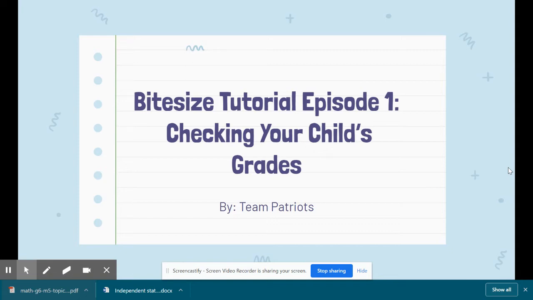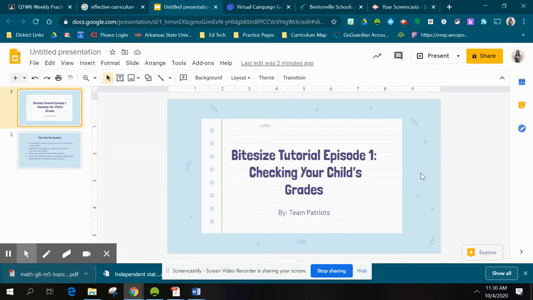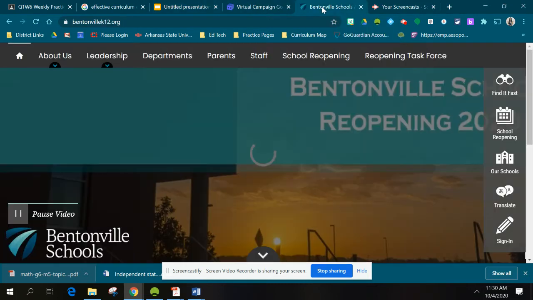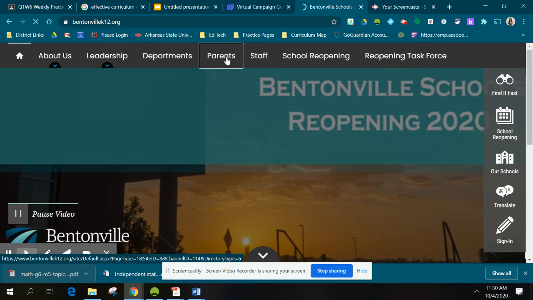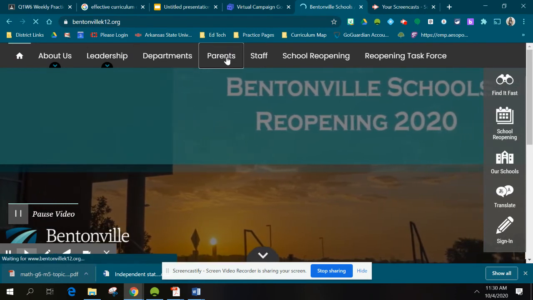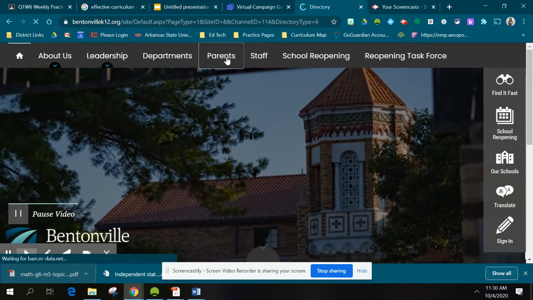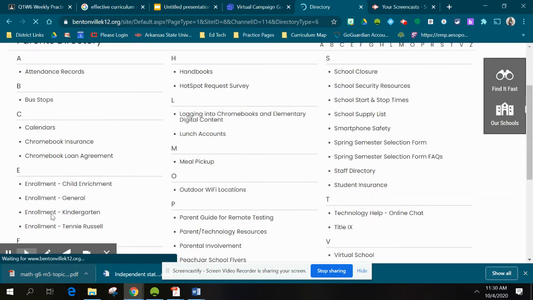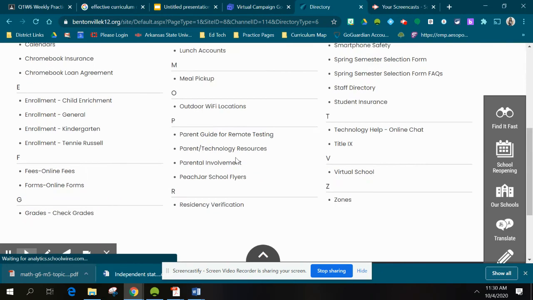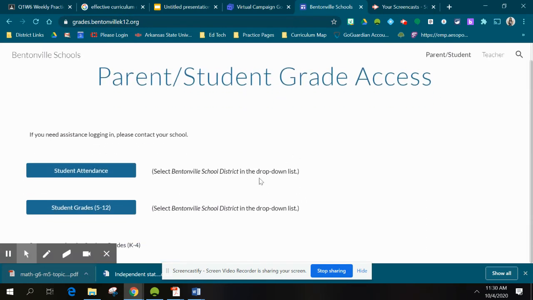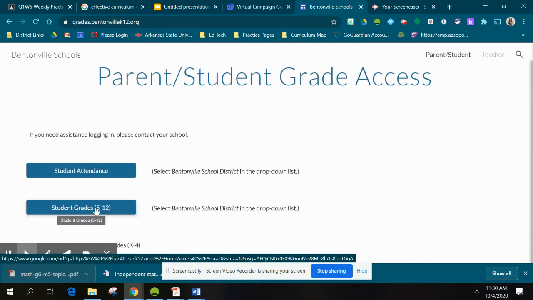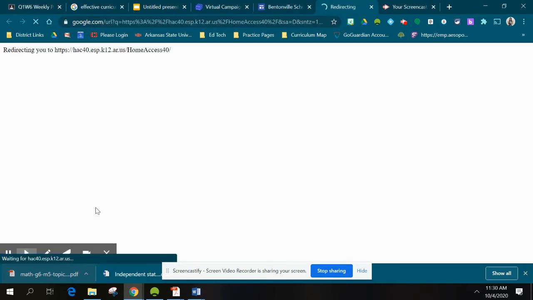So first, if you don't already have the website bookmarked, go to the Bentonville School website and go to the Parents tab, and it's loading. Okay, and then you go down to grades, right here, it's in the G's, click that. And then for 5 through 12, you're gonna pick this one, and it's going to send you to the Home Access Center called HAC.